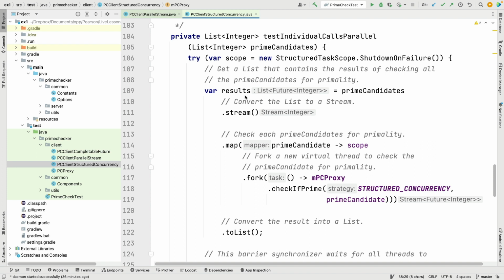And then, just for fun, we're going to use streams, because why not? We're going to go ahead and convert the prime candidate list into a stream. And then for each element in the stream, we're going to go ahead and fork off a new task that will run in its own virtual thread. And what that will do, no surprise, is it's going to go ahead and check to see if the number's prime, this time using the structured concurrency parameter to indicate what method to run on the server. And so that will go off and do its thing.